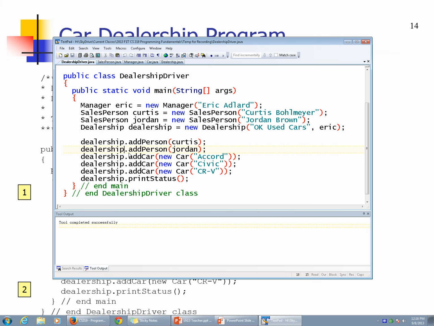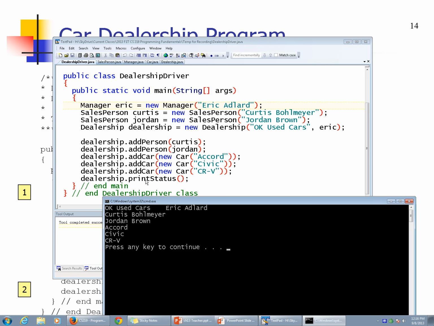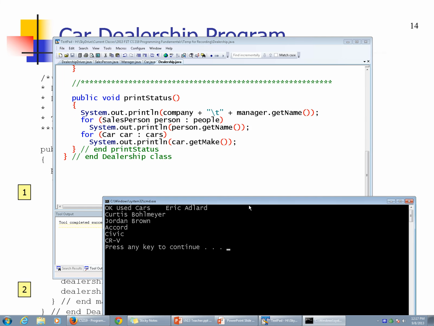So we added our people, we added our cars, and now we say print status. Let's try this. I'm going to compile this. I'm going to run it. So what we did is down here when we call print status, I want to look at print status. Now, where do I find print status? Well, print status is of type dealership. So if I go to dealership, it brings it up right here at the bottom. Now, you'll notice it shows the company right here, OK Used Cars. Then it has a tab, so you notice between cars and Eric there's a tab. Then it gives me the manager's name. Then it shows my salespeople and all my cars.